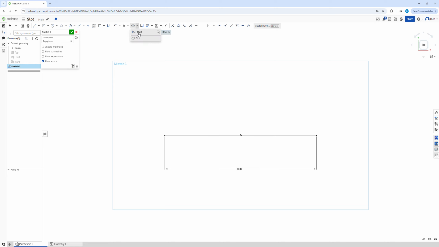As you can see up here, the slot is under the offset section. I can click on there, and then I'm going to select this line. And what it will do is it will give me a slot around that line. So it's got the length and then a radius that you can change.